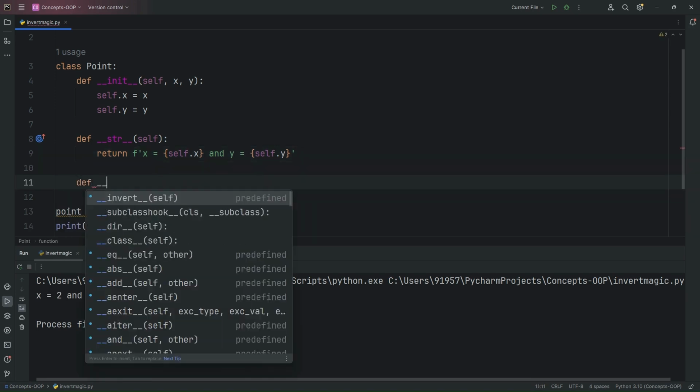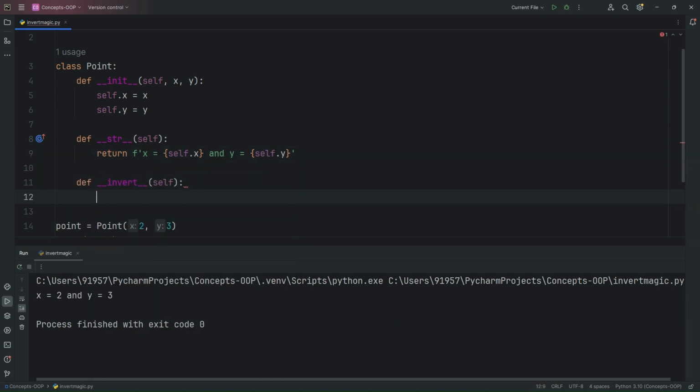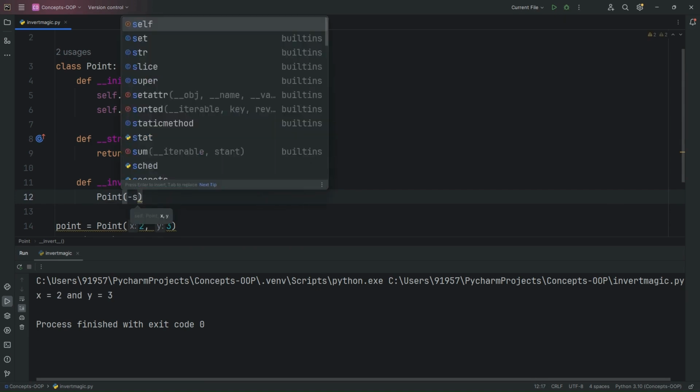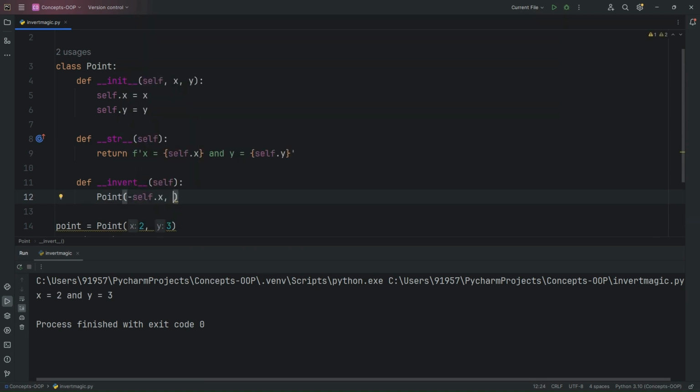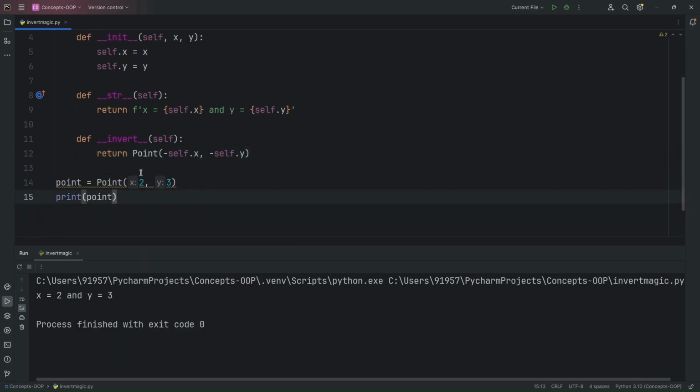Now, let us see another magic method called __invert__. Let us invert the values x to minus x and y to minus y, and return these values. Now, it is time to see how to call this method invert. For that, we can use the tilde operator, which is a bitwise negation operator. Let us print and see that it converts 2 and 3 to -2 and -3.